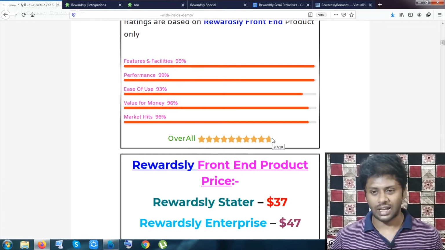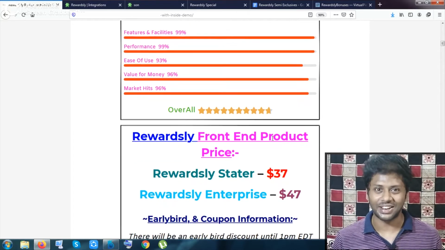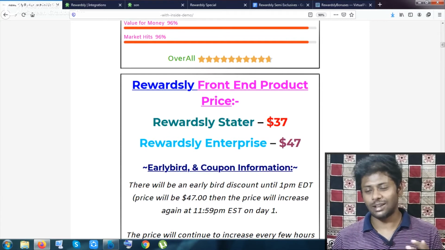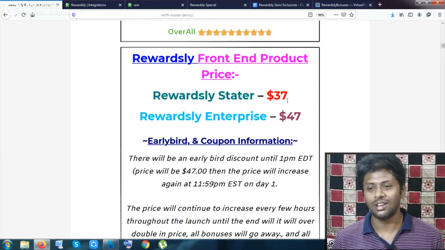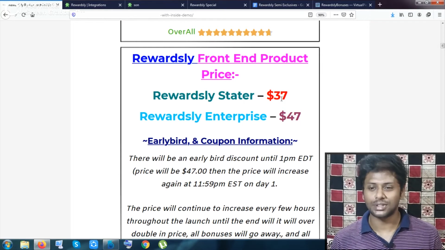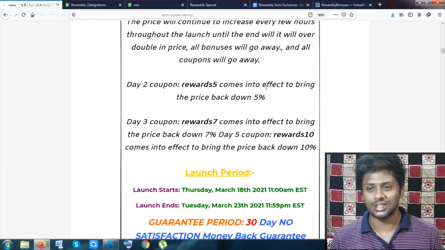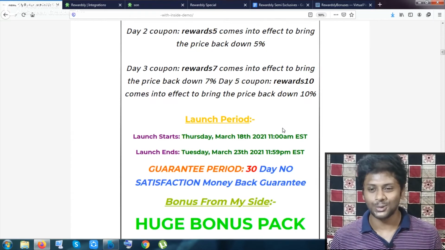So these are the ratings, and it has got overall 9.7 out of 10, which is an outstanding rating, a brilliant rating. And for the start, I think the price is a little bit higher in my opinion for this tool. The starter pack is $37 and the enterprise is $47, and these are the coupon details. You can use the coupon if you want to.